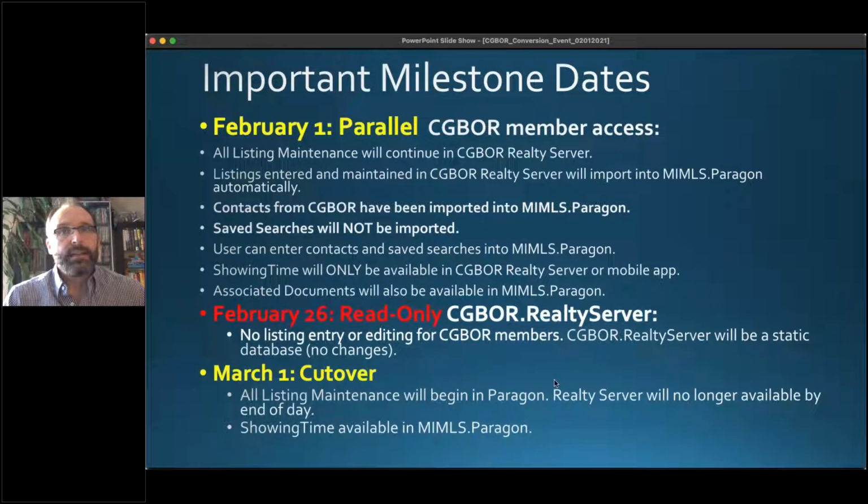February 26th. Now, that is the weekend before the cutover. In other words, what this means is there will not be any listing entry or editing or any maintenance within Realty Server. All you can do is search. You can still schedule showings. Showing time will still be in there, but I encourage everyone to get everything that they need done for the weekend by the morning of Friday, February 26th. Because after that, you're going to have to wait until it's available in Paragon on Monday.